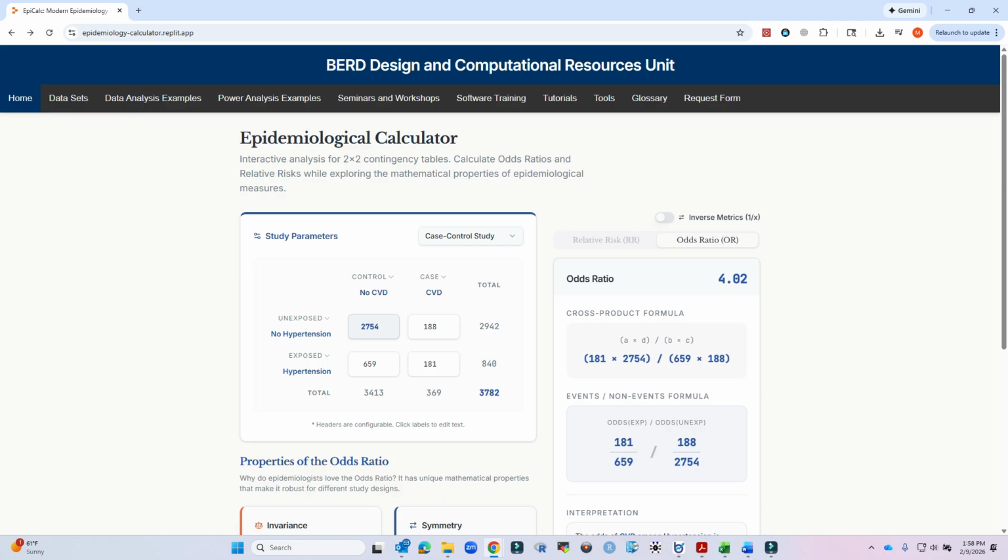That concludes an introduction to this epidemiological calculator. Hopefully you find it useful and informative.